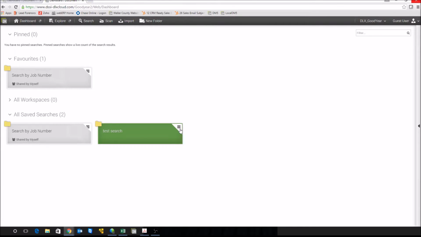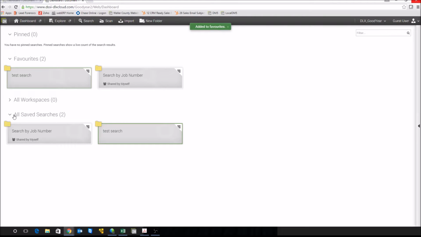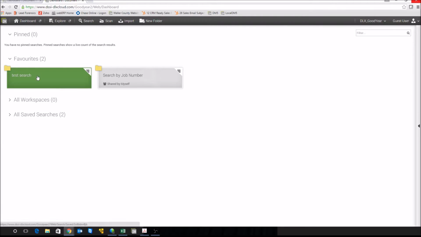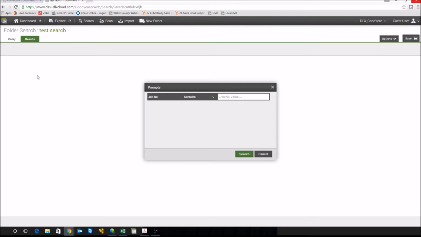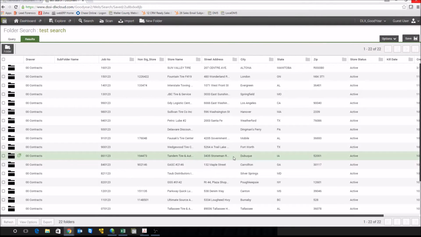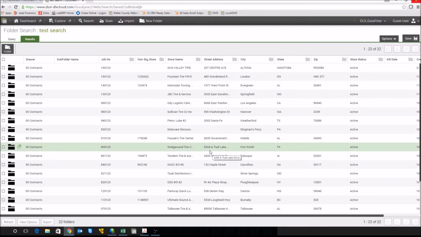So then over here on the right hand side, I can add it to my favorites or to my pin list. So I'll add it to my favorites, and then I can click on this. It's going to ask me for a job number, so you would enter in whatever job number you're looking for. I'm going to do 123 again, and I'll bring that up really quick. So that's a really quick and easy way to access that information.